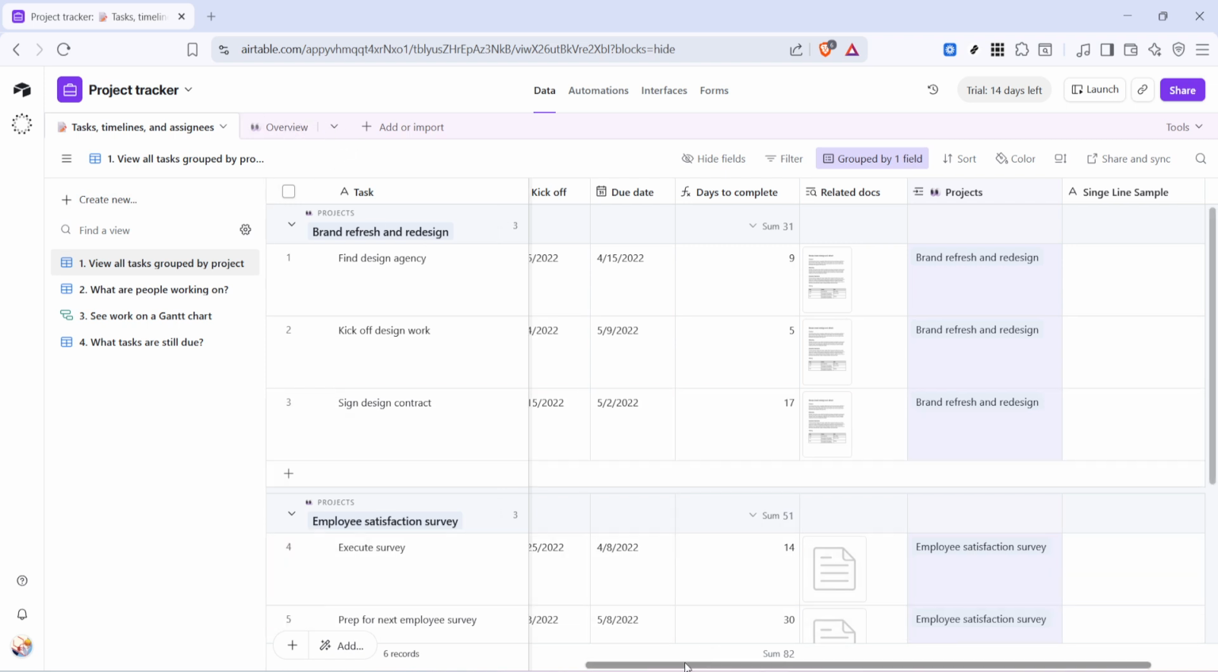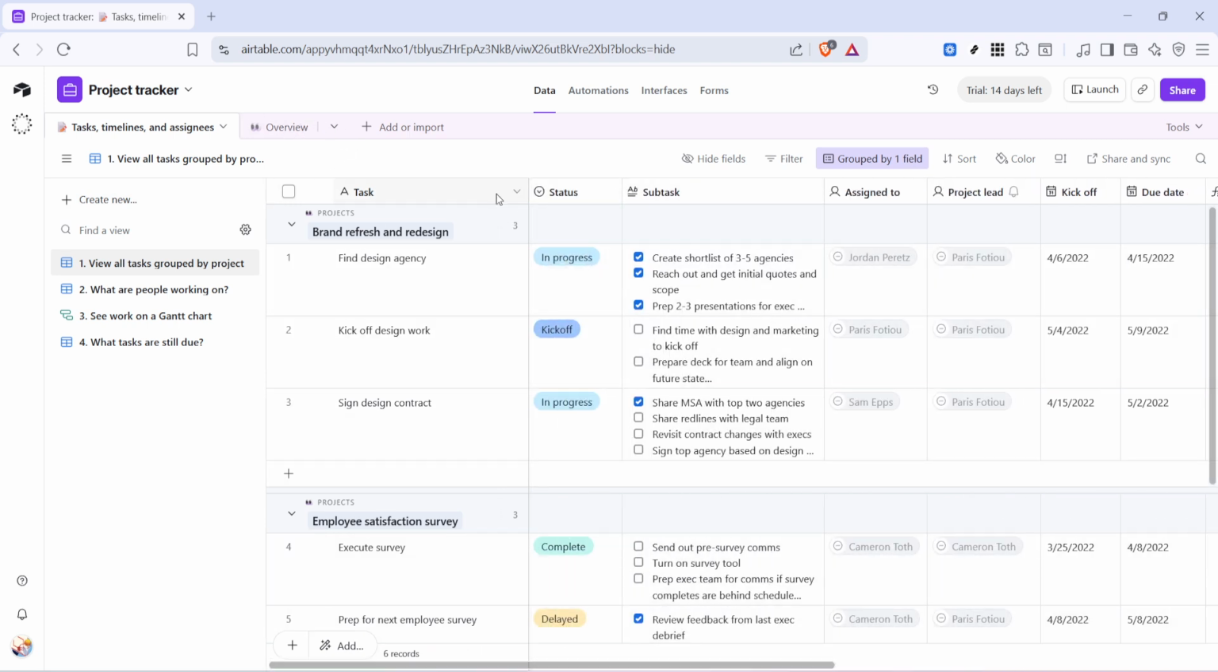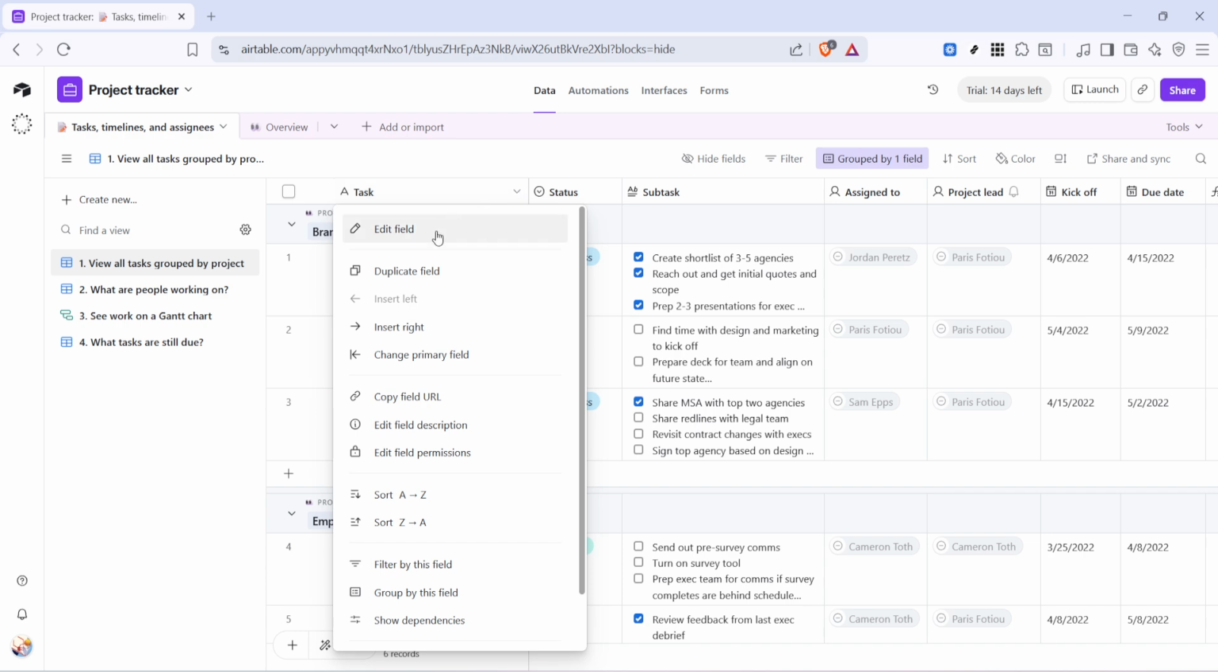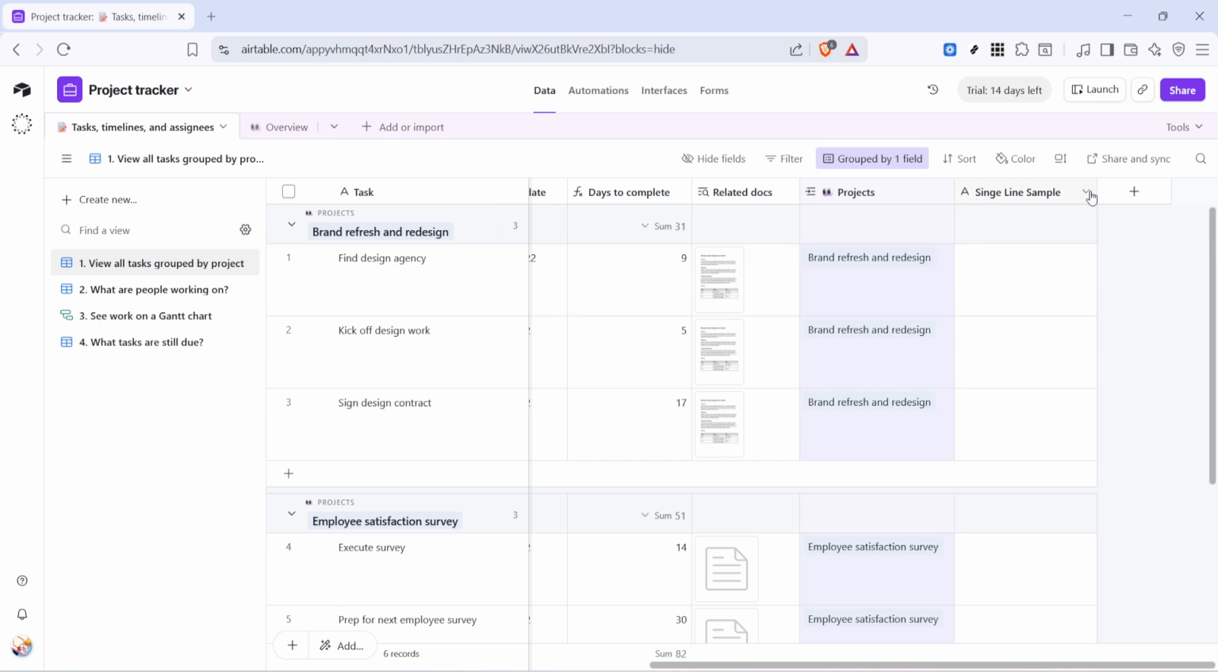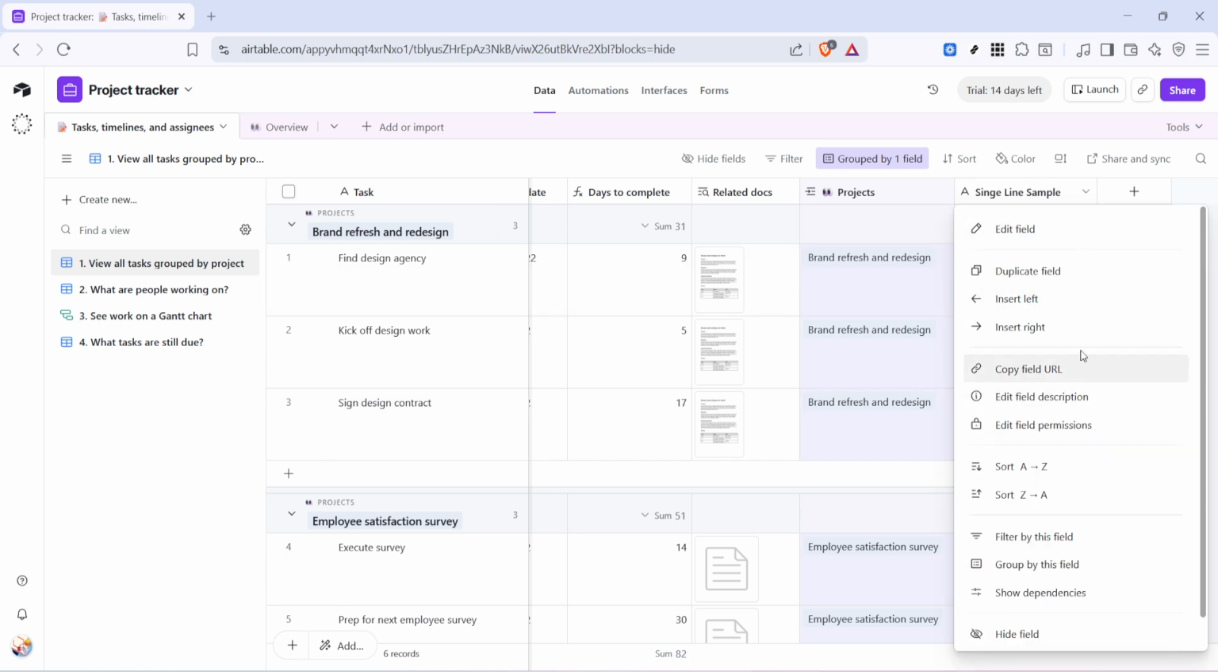A drop-down menu appears with several options including Edit Field and Change Primary Field. Click Change Primary Field from that drop-down. A modal window opens with a drop-down labeled Primary Field. Click the drop-down arrow under Primary Field.